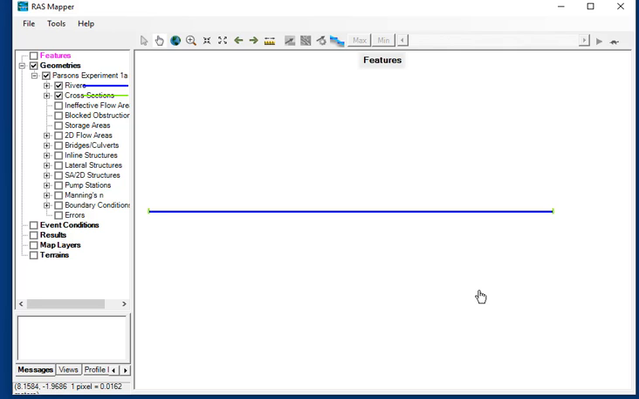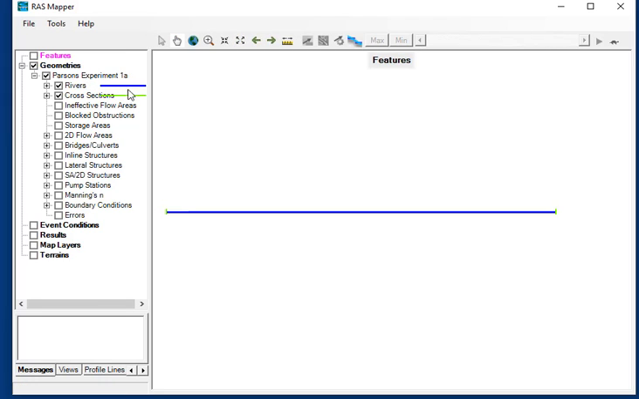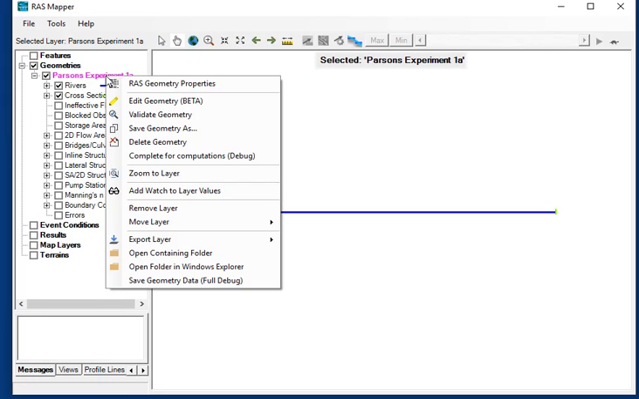And so what we're going to do next is we're going to create a Geotiff, which is a raster digital elevation model, which RAS can then read in as a terrain. So in order to create the Geotiff, we're going to right-click on the geometry.